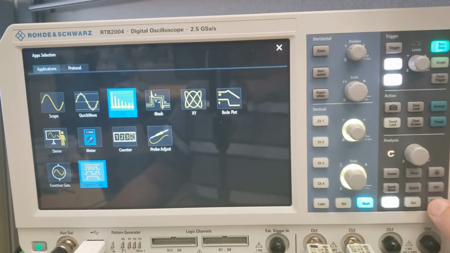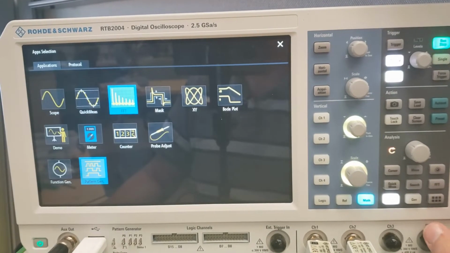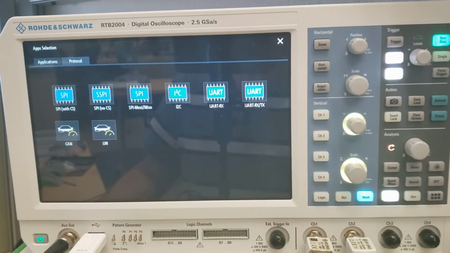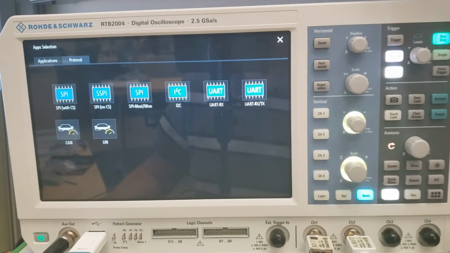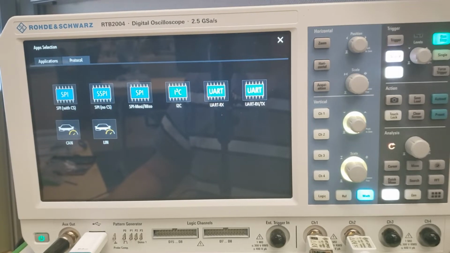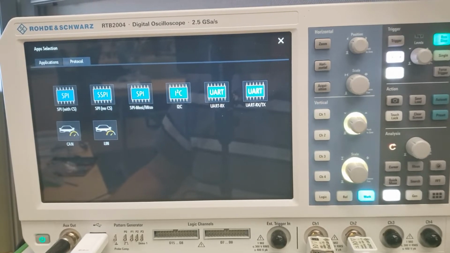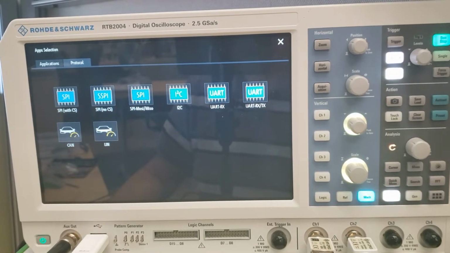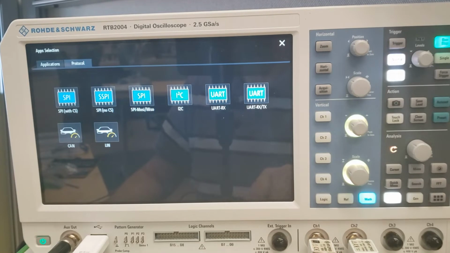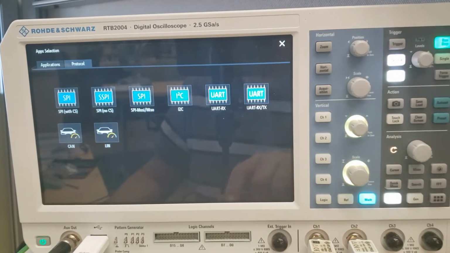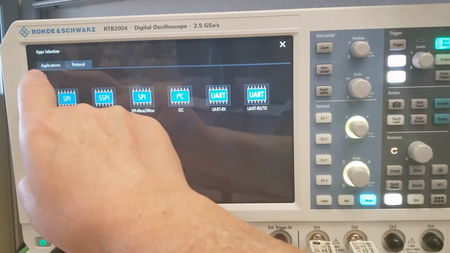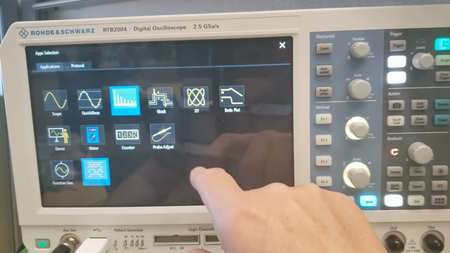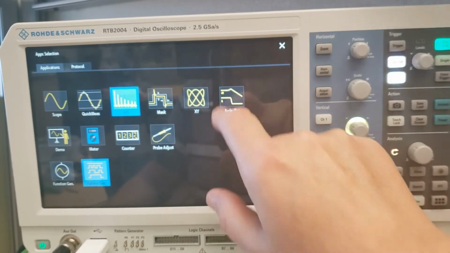If you press this button down the bottom right, you get this screen here. I guess these are different settings. SPI with chip select, SPI without it, CAN bus, I2C, UART, and UART with receive and transmit. So each of those protocols. It doesn't have a lot, but it has most of what's most common for sure. And then oscilloscope, FFT, masking, Bode plot.